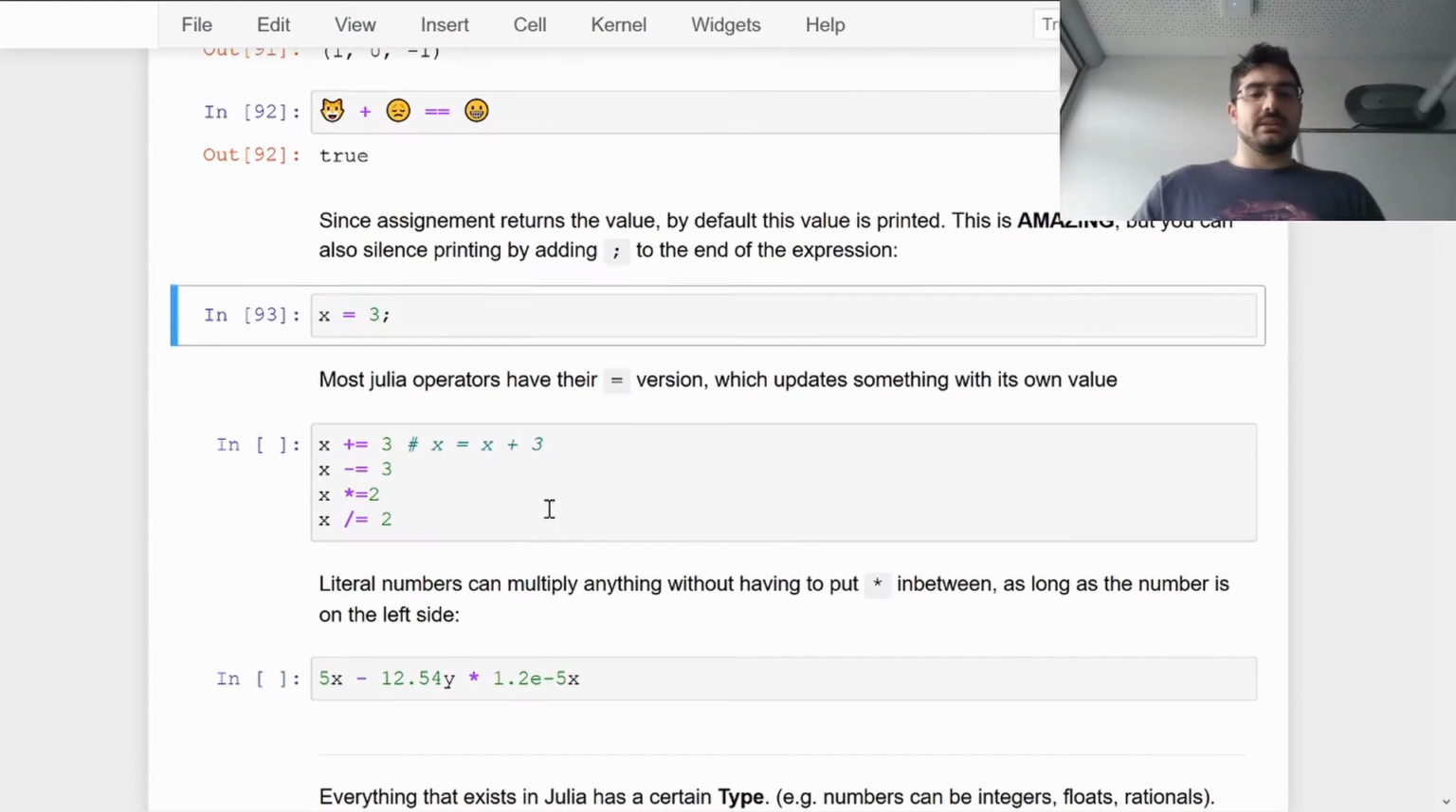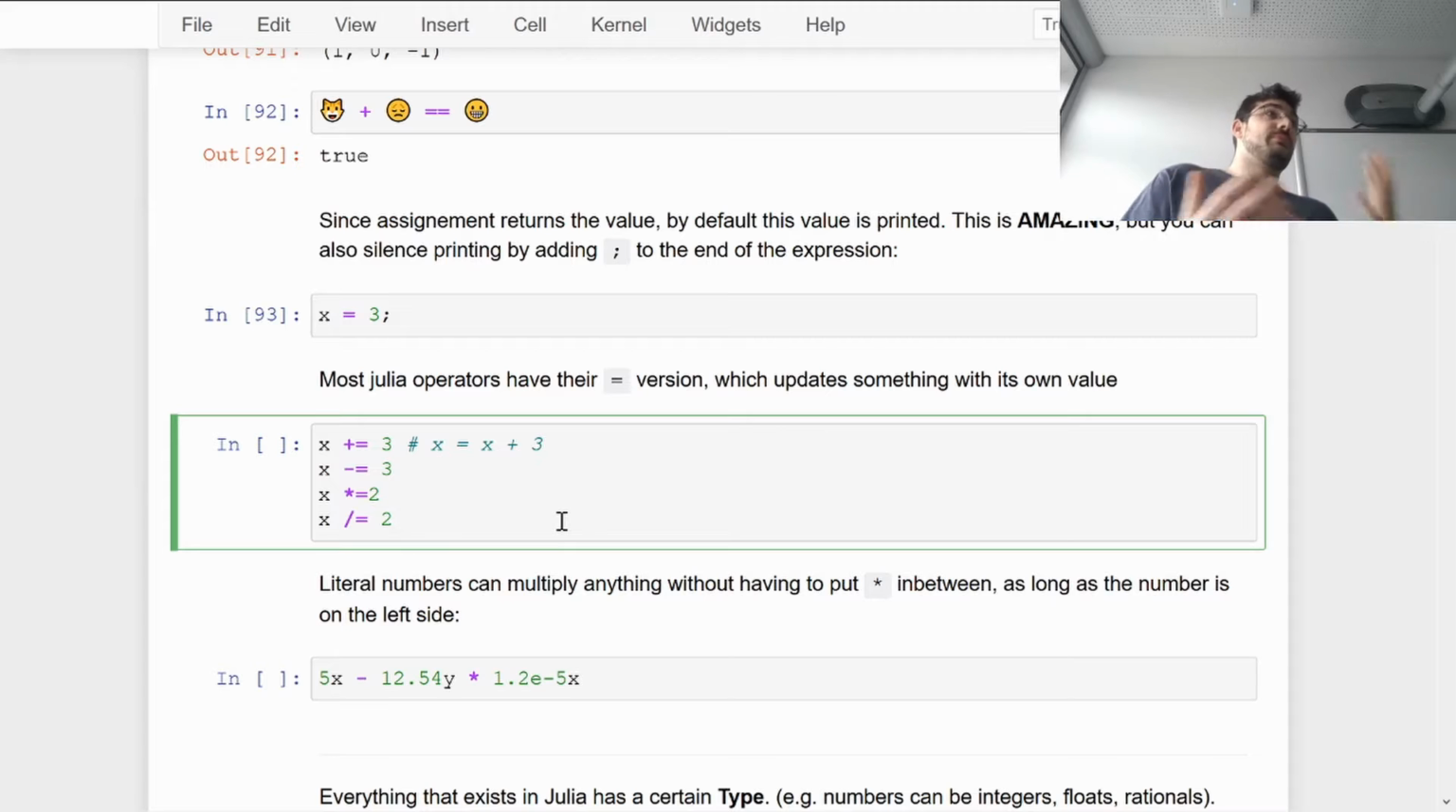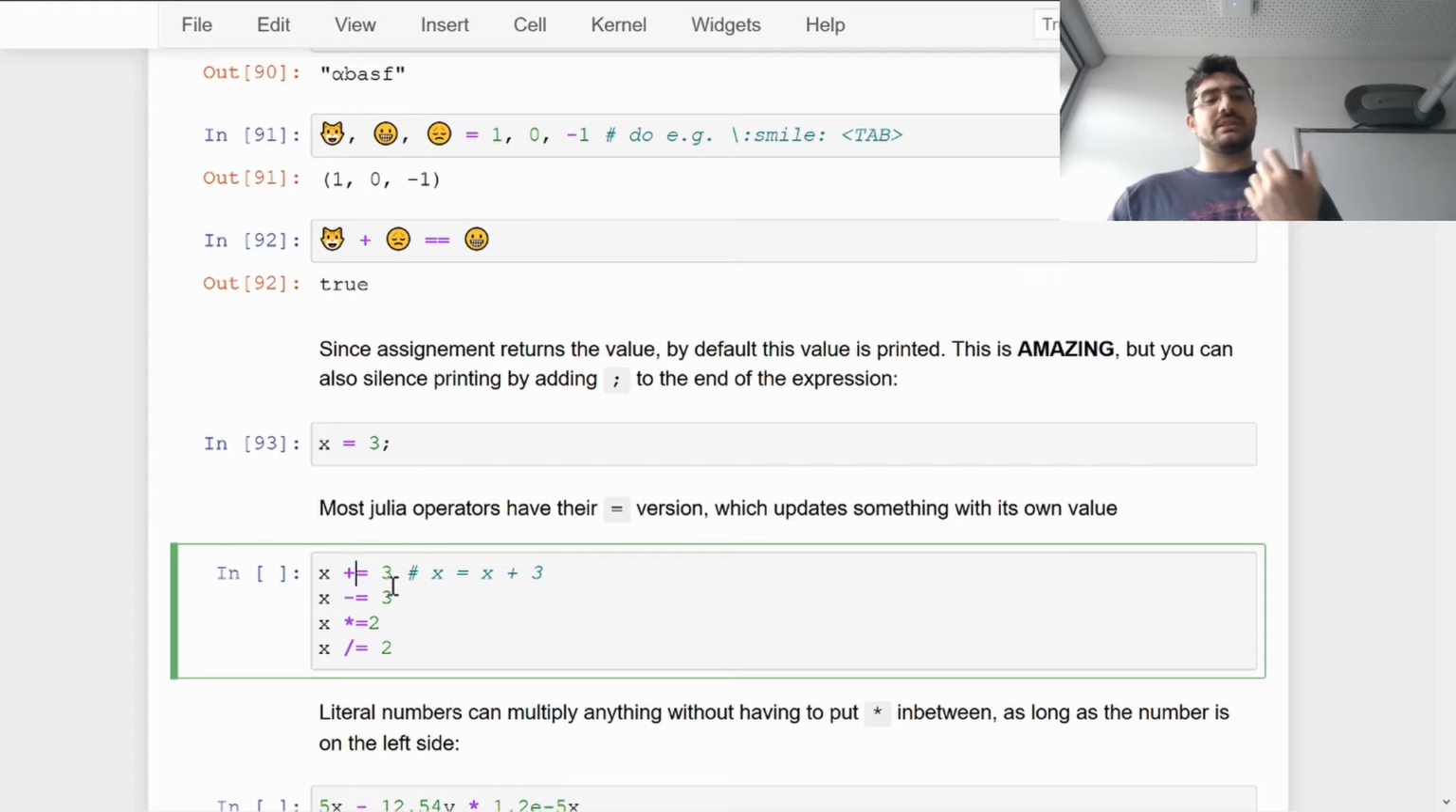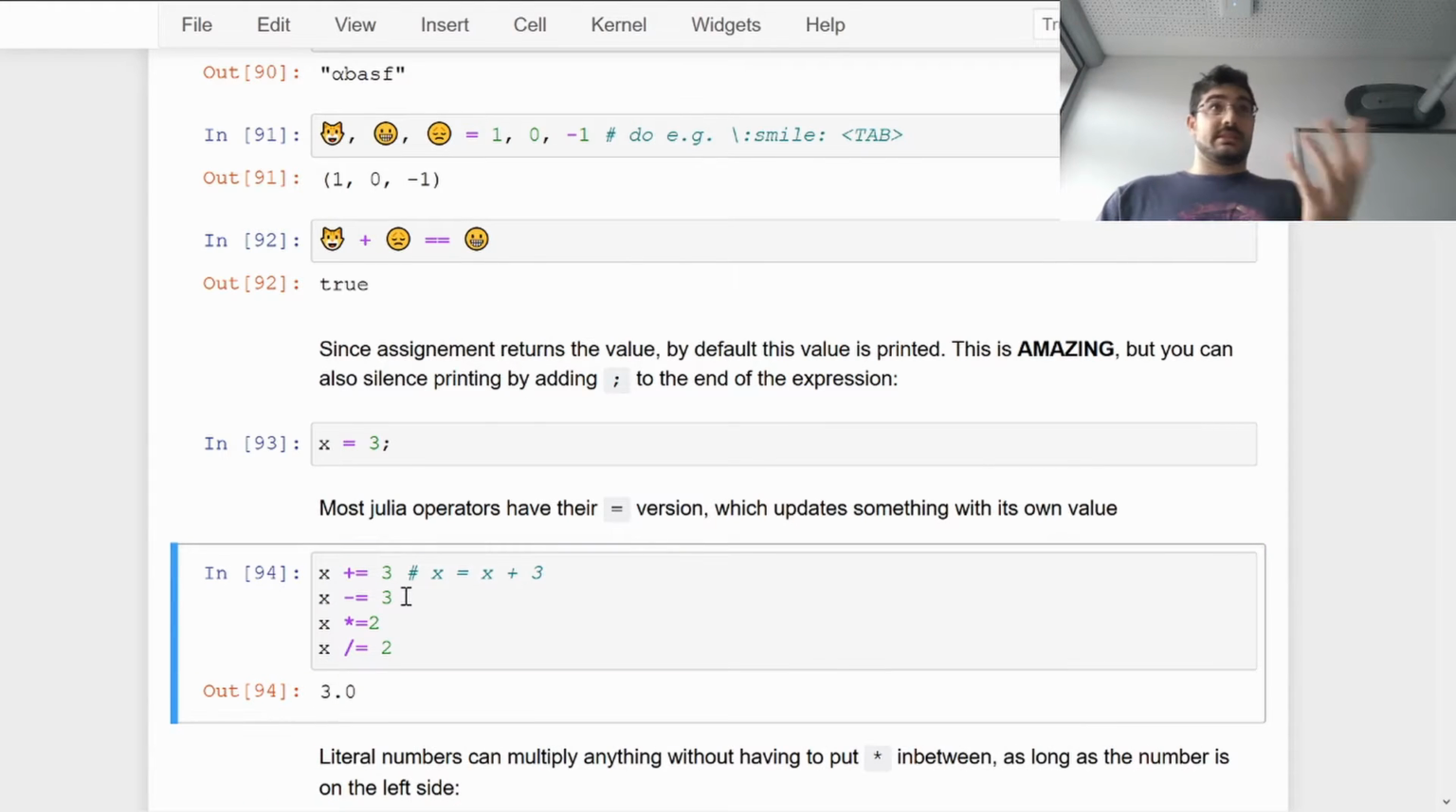Okay. So as is with most languages, basic math operators have their equals version. So if I type x plus equals 3, this actually means x equals x plus 3. And the same story happens for subtraction, multiplication, etc.